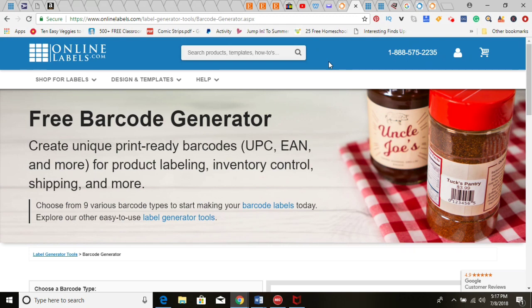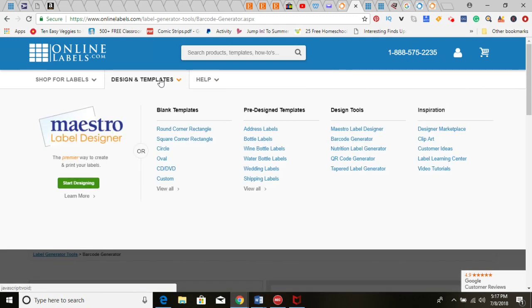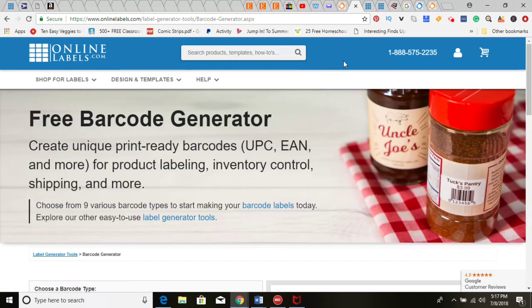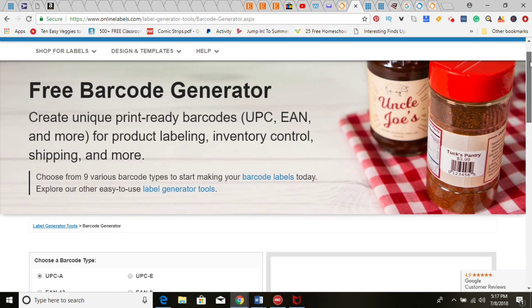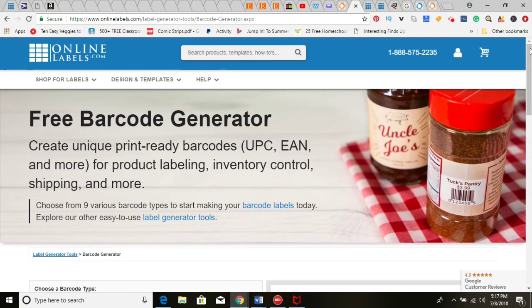I've been using them for several years now, but in the past couple of years they've added some really amazing designer tools at your fingertips, which make it easy for you to buy their labels and then use their software to create whatever type of label you need. That is another reason why I recommend them. The company's very well put together. Big thumbs up.